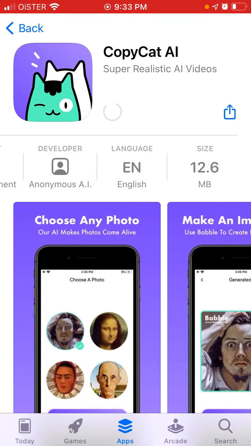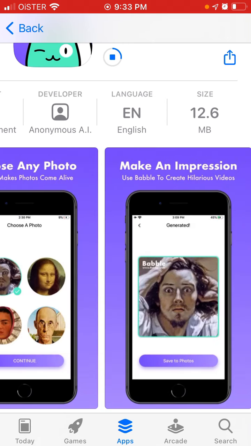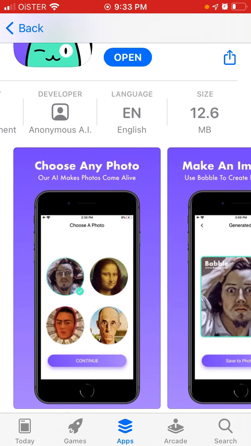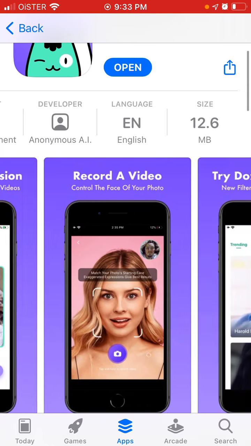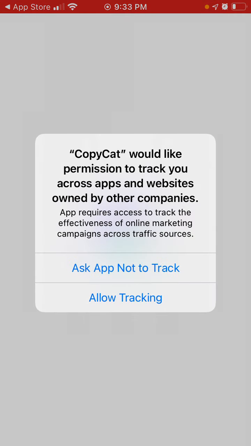Then here is the installation process, so it's like 12 megabytes only. So you can choose any photo and then the AI makes photos come alive. And then you can record also a video and try dozens of filters. And then you just select the settings as you want.